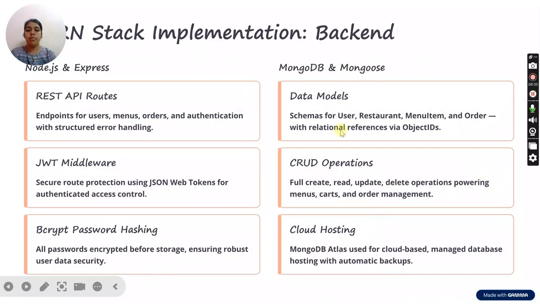Next, this is the backend implementation we have used here. We have used REST API routes, JWT middleware, and bcrypt password hashing, so all the passwords are encrypted before storing. Here we use MongoDB and Mongoose, with schemas for the restaurants, orders as well as menus. Next we used cloud hosting, MongoDB Atlas, which is cloud based and manages the database.